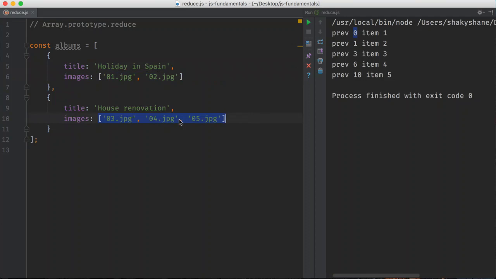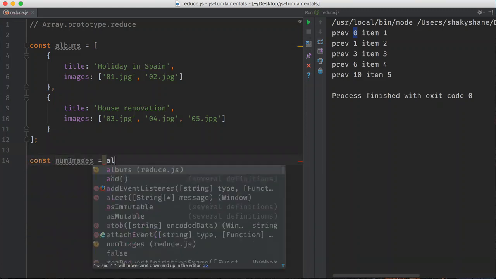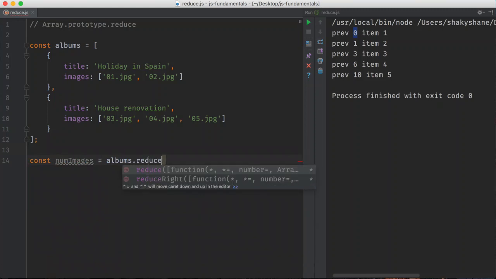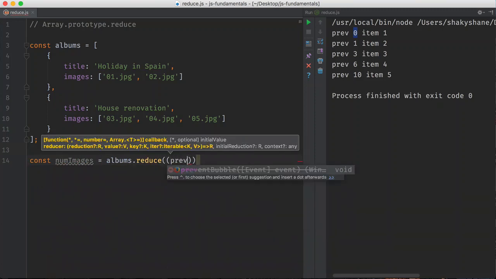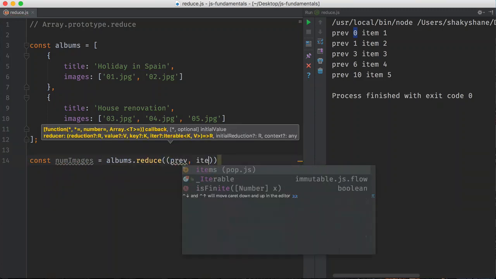Now if we wanted to count how many images we had in total, that's a great use case for reduce. So we can say that num images is equal to albums.reduce. Then we provide a function. We have our previous value and the current album.